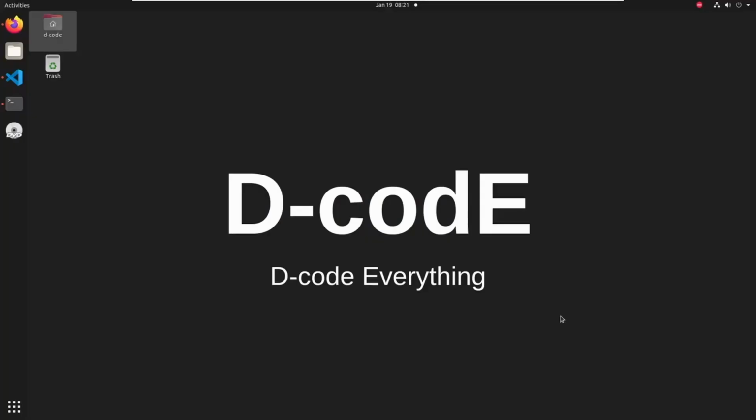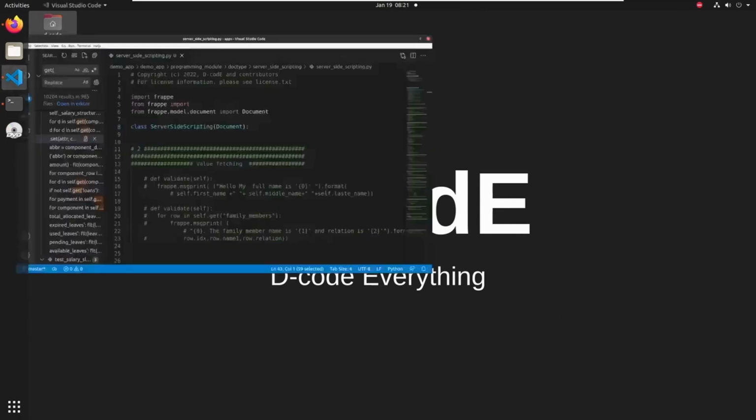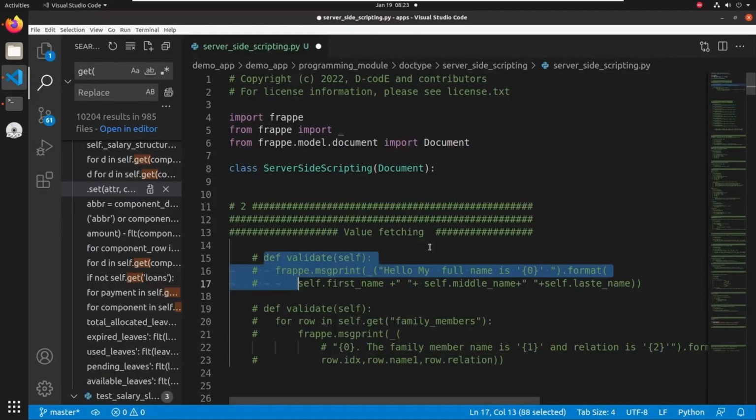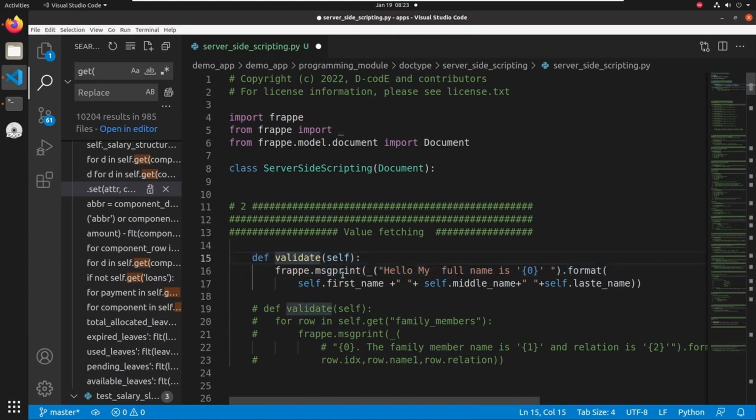In this lecture, we will discuss how to fetch values in server-side scripting. Let's start learning. Let's open VS Code, and here I'm going to print the full name using first name, middle name, and last name fields. So let's uncomment this method, and here I'm using a validate event to trigger this message print function.